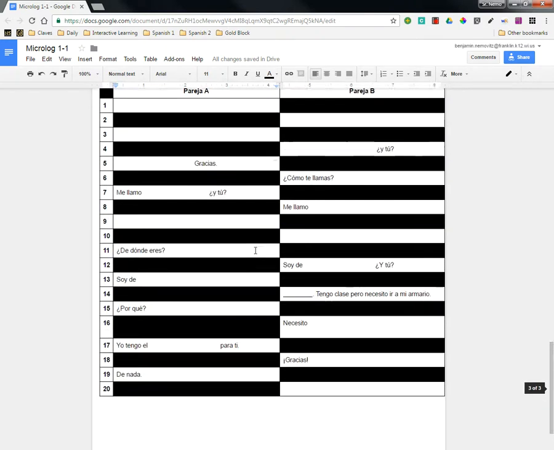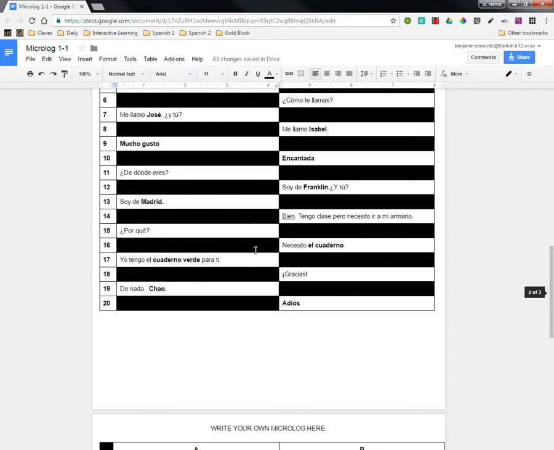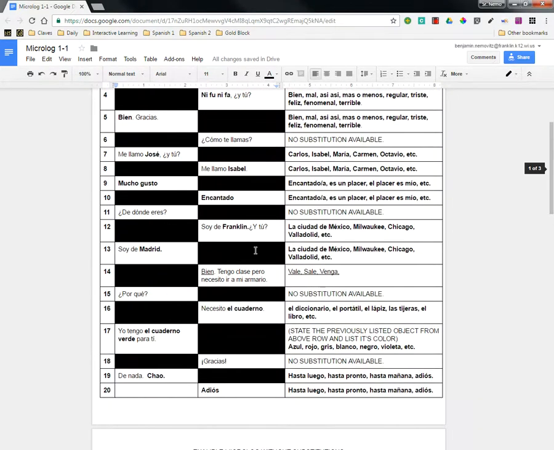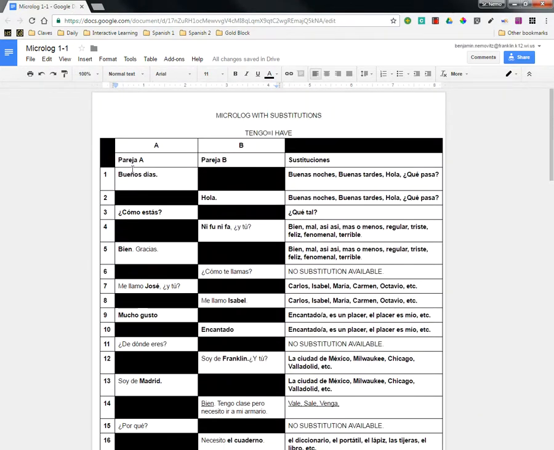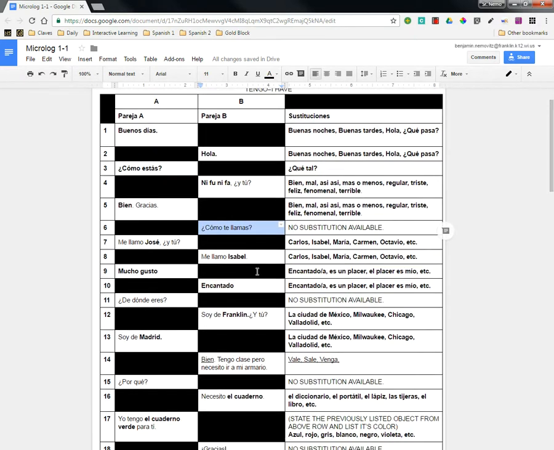Lastly, if you are in a group of 3, you have a couple options. The easiest option, I think, is for 2 people to be in pair B and take turns. So it'd be like buenos dias. First person says hola. This person says cómo estáis, and then the second person will respond. Then maybe the first person responds here, so that it's like 2 people are talking to one person.